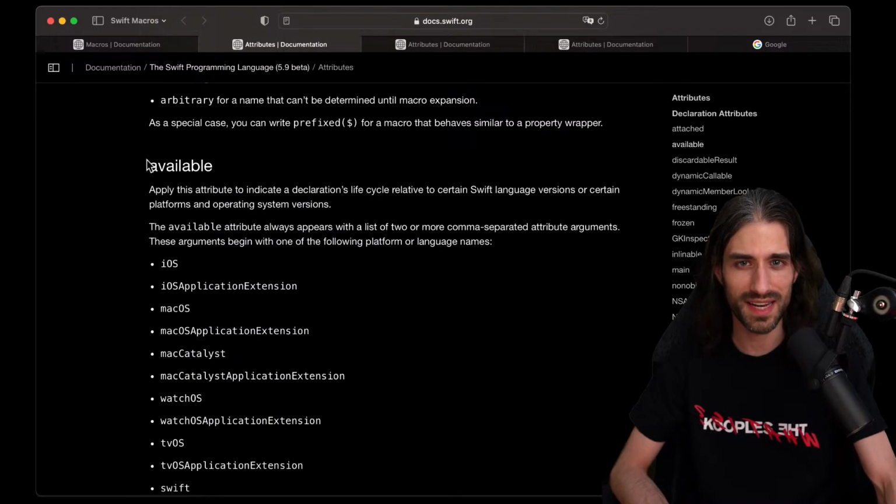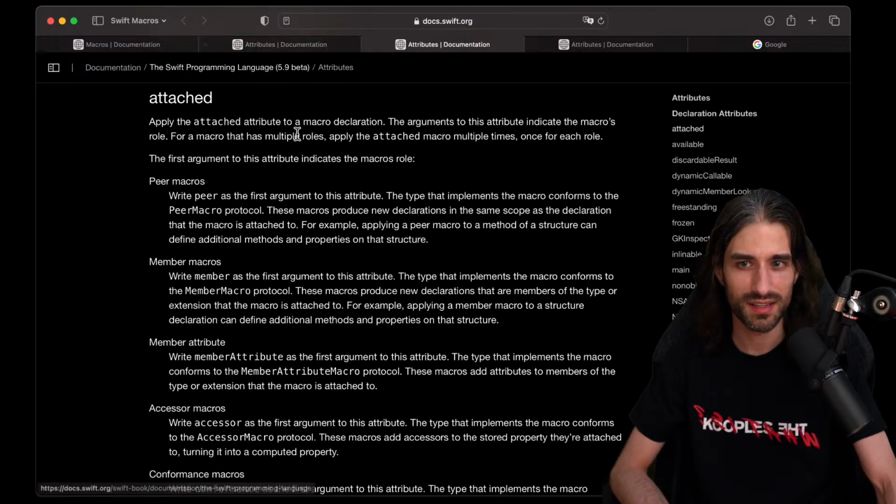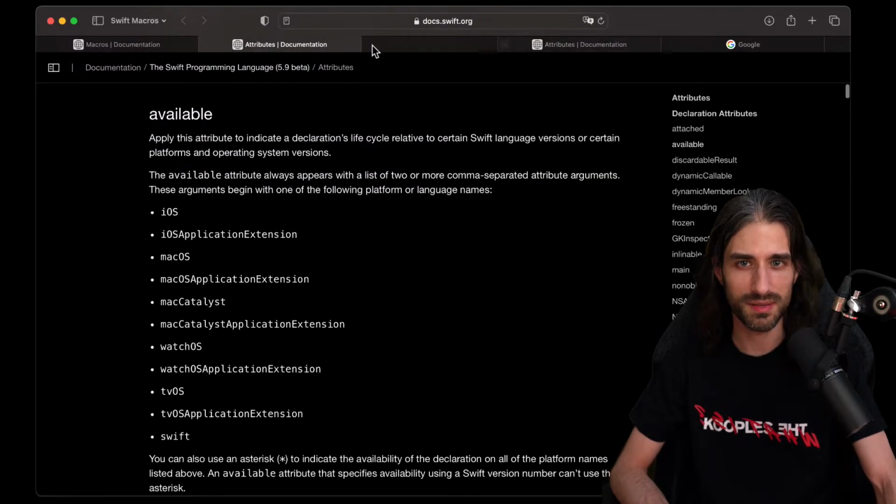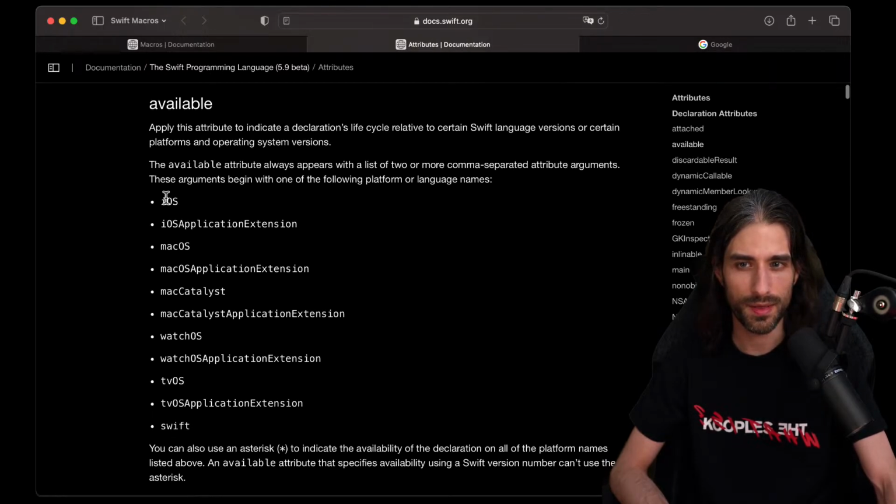And then we have availability. All the links pointed to the same thing, but availability is to restrict the availability to either a platform or even a language.